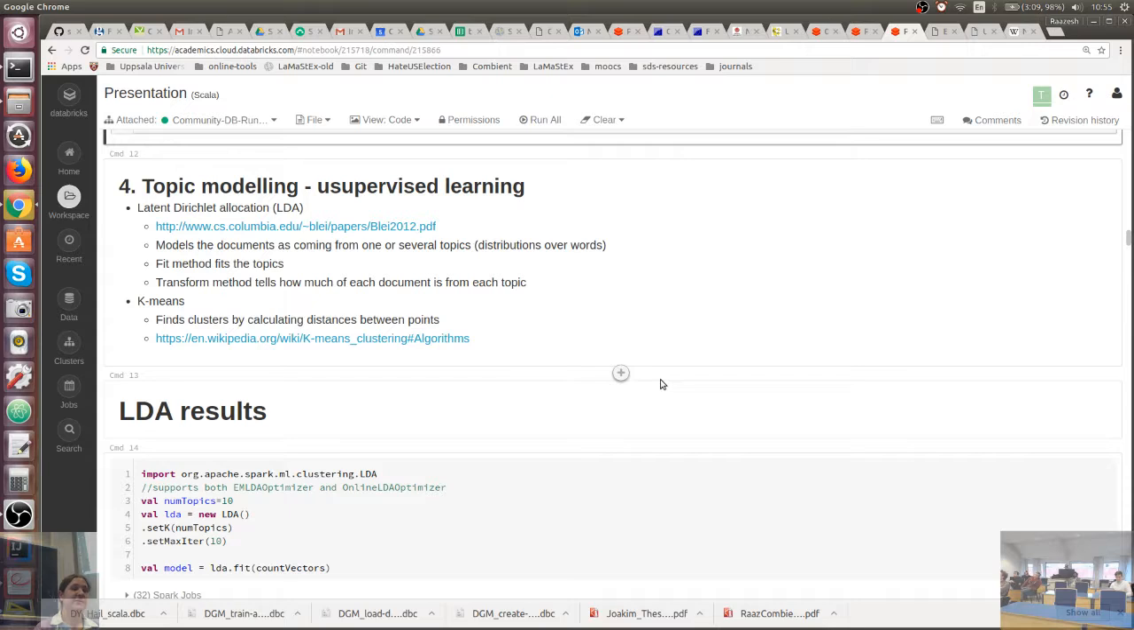Okay, so with this LDA, you infer the topics and the topic distributions, and then you can see the probability or the amount of each topic that is in each document as well.